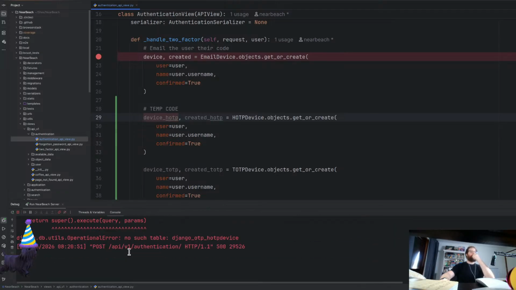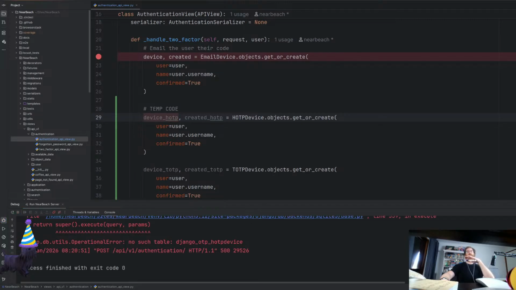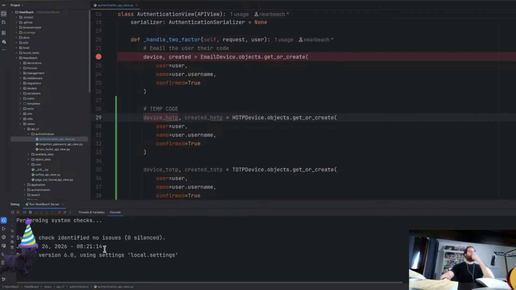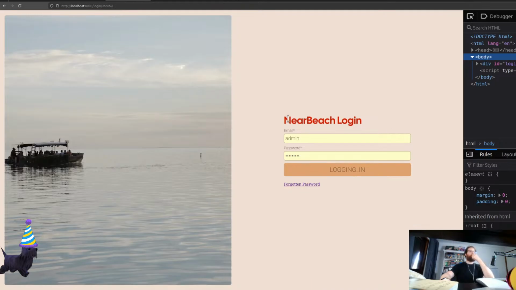All right, something's happened. No such table, Django one-time password. All right, hang on. I'm just going to stop and reset the server. All right, so the server's fine.